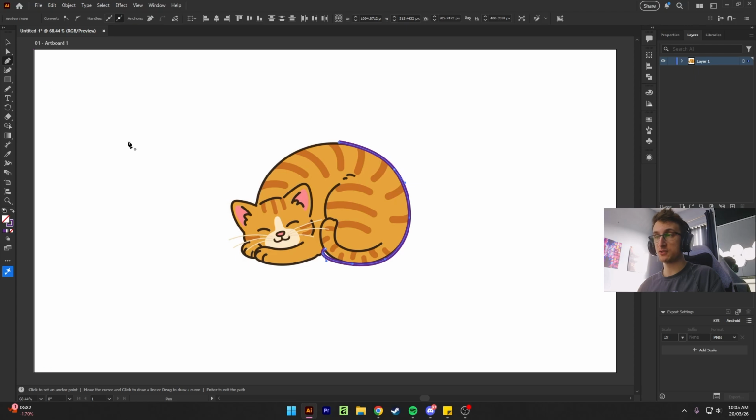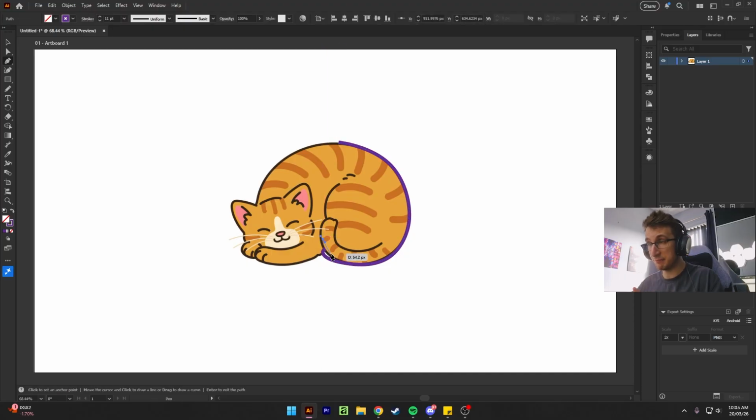And I often do this if I'm struggling with things like perspective. I'll find an image online that I can easily trace around and then just manipulate it with the pen tool and the pencil tool to get the desired effect that I would like.